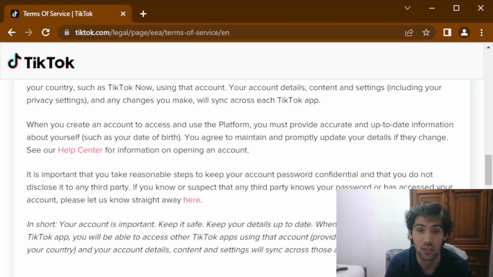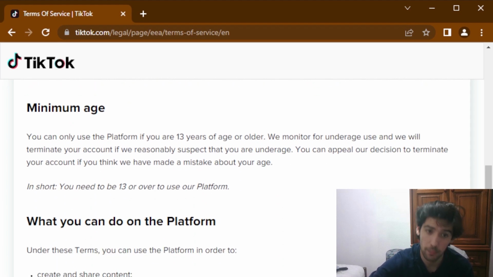When you create an account in one TikTok app, you will be able to access TikTok apps using that account, provided those apps are available in your country. And your account details, content, and settings will sync across those apps. Minimum age. You can only use the platform if you are 13 years of age or older. We monitor for underage use and we will terminate your account if we reasonably suspect that you are underage. You can appeal our decision to terminate your account if you think we have made a mistake about your age. In short, you need to be 13 or over to use our platform.